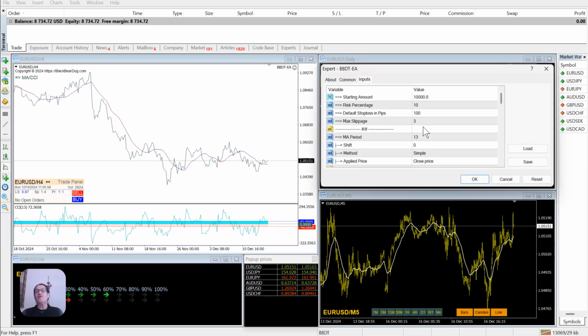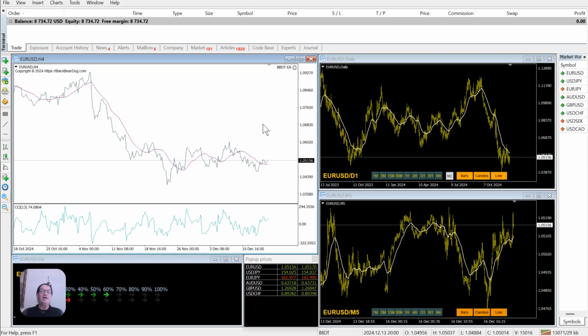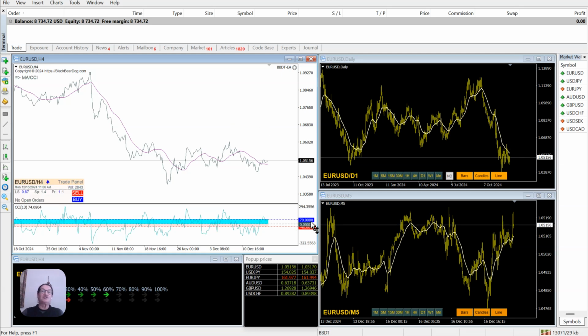Right here, if I go back, and right here, 40 and 40. If I change this, you can make this larger or smaller. Let me give you an example. I set this to 70. I can leave the bottom as is. I click on OK. It will update, and see now this changed to 70, and it made my buy zone bigger.